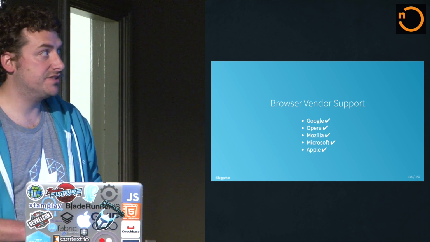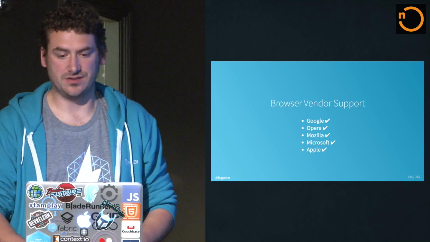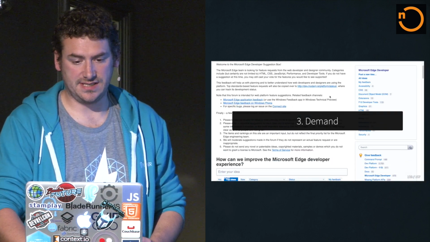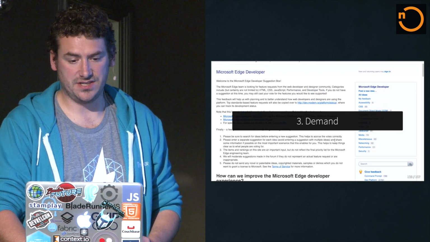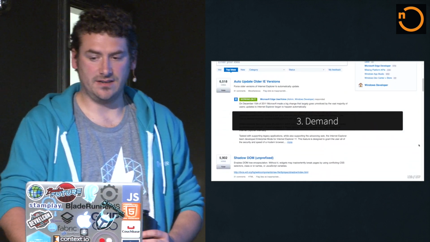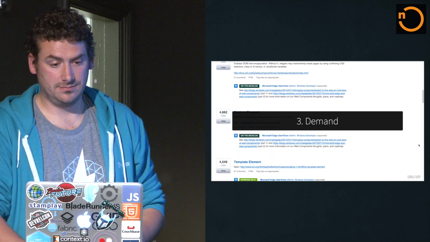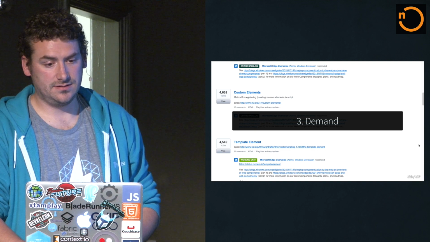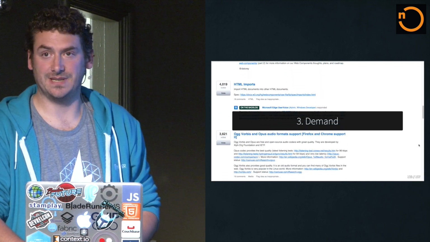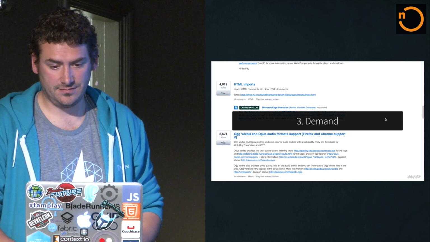Again, talking about trends, all the browser vendors are on board with this, at least working together to try and define this and fix things. Demand. So this is the Microsoft Edge Developer User Voice Forum. Obviously, auto-updating IE would be nice. But position 2, Shadow DOM. Position 3, custom elements. Position 4, template elements. Position 5, HTML imports. So developers want web components.